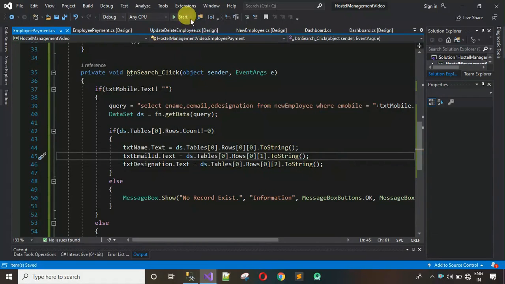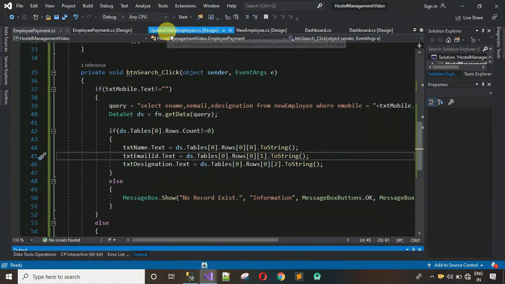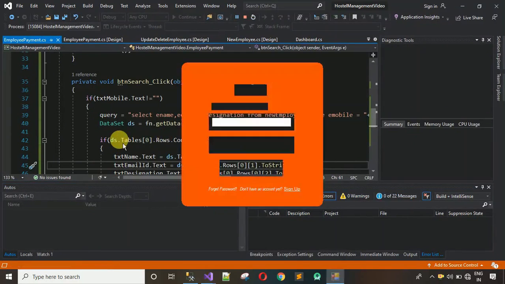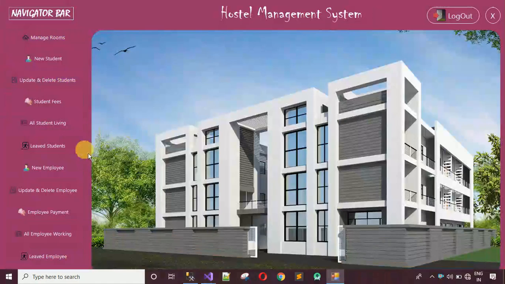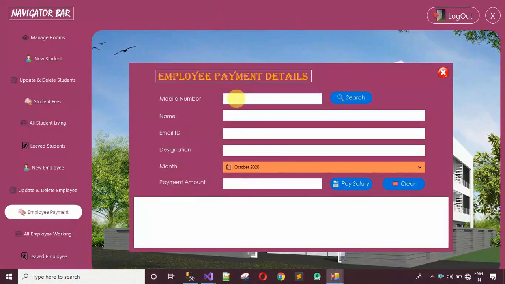Save this and now start this. Sign in, click on this, search for 1 2 3 4 5 6 and 7 and search this, and here you can see this Kumar, NL, and every data appears over here. Next thing what I want is, when I search, all the salary, it means all the amount which we have paid in previous months to this person, needs to be visible over here. So how to do that?